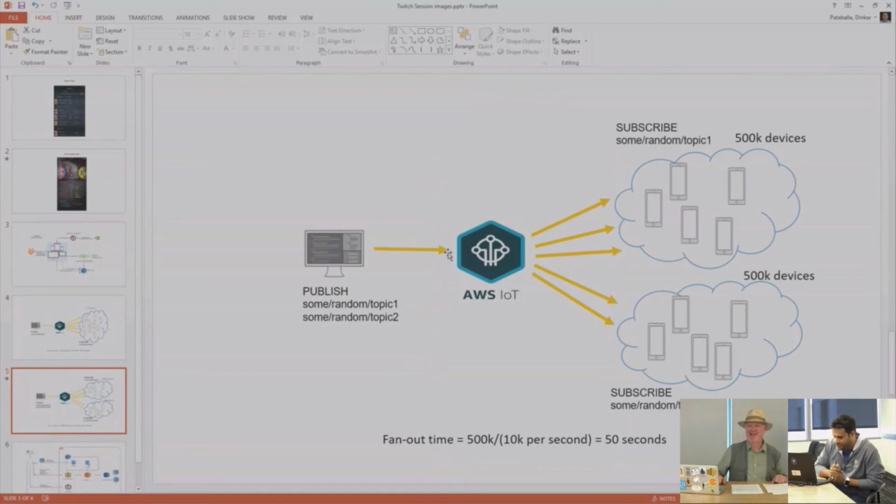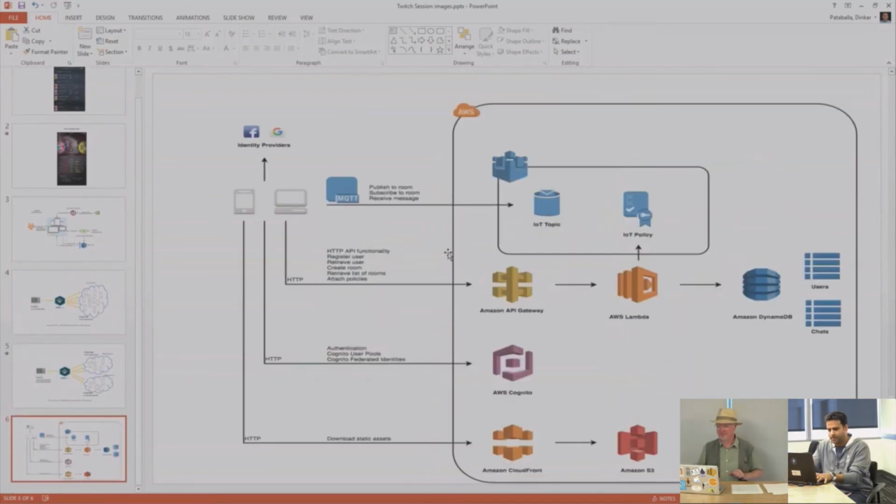Yep. So the code that I'm going to show is actually a chat application that we built on top of AWS IoT, and I'm going to emphasize the authentication part that we talked about and how this chat application used authentication to talk to AWS IoT. But before I jump into the code, I'll do a quick glance at the architecture itself.